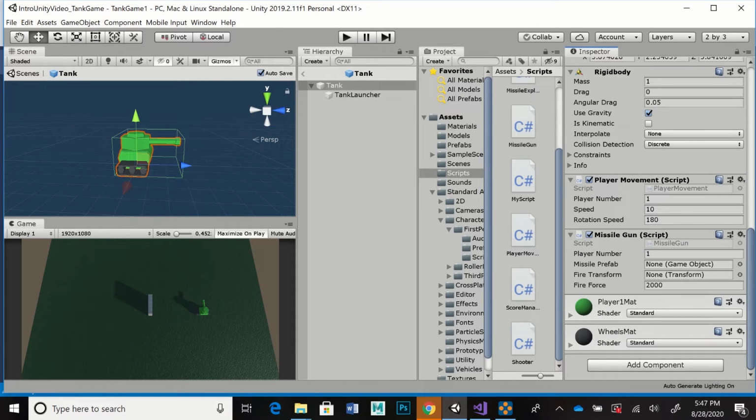The missile gun script is going to have a couple of fields that I need to drag some game objects into. One's a game object, one's just a transform. So the transform is really just that empty that I made, and that's how it's going to know what to shoot it out of. So I'm going to drag this tank launcher that I made with my left mouse button where it says fire transform. The tank launcher is going to go in there, and that way it'll know to spawn the missile where that empty is.